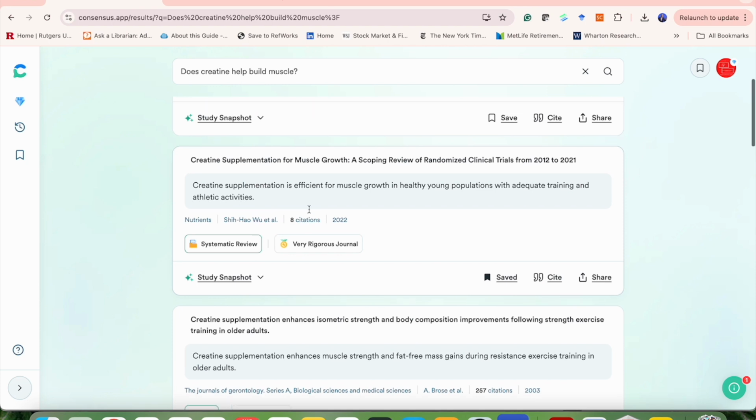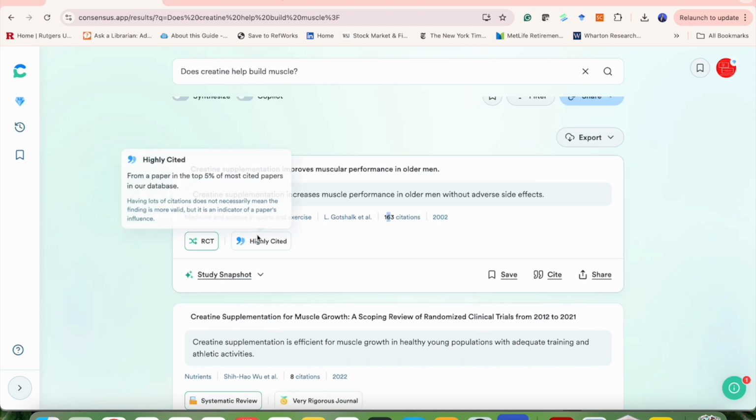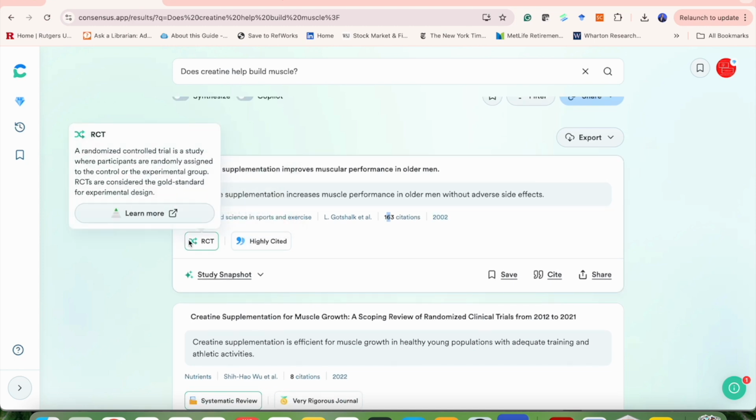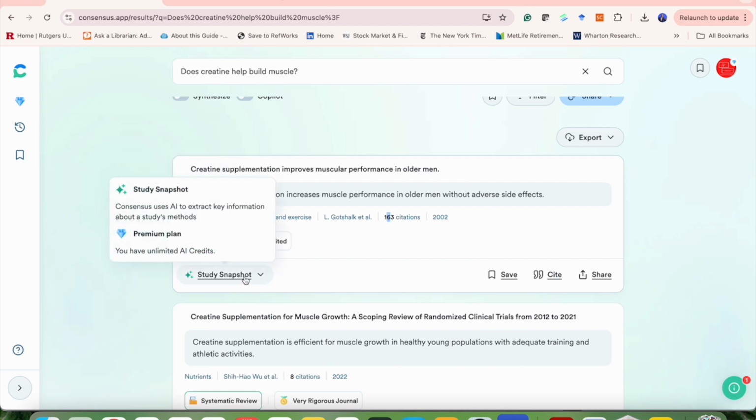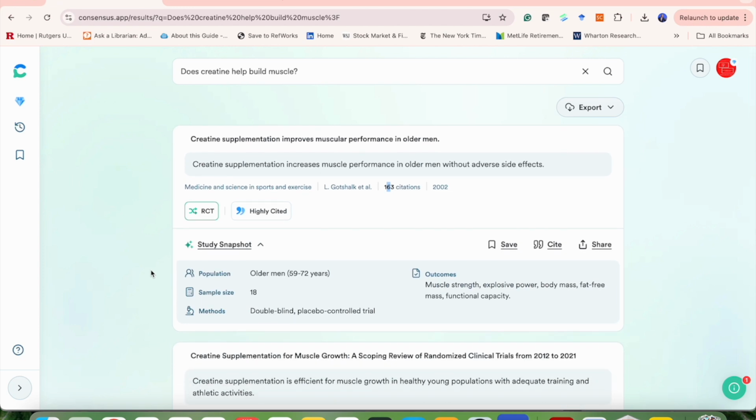They give us these citations, which ones are highly cited. This one's fairly old, but it's been cited more than 163 times, so we can see that it's highly cited. We have the RCT feature here as well. So this tells us that this was a randomized controlled trial study, and it will provide us a study snapshot as well, which is really fantastic because it provides us the summary of this particular article, right? So it provides us an overview of the population, the sample size, and the outcome. So I really like that.